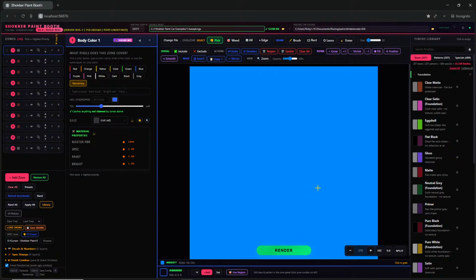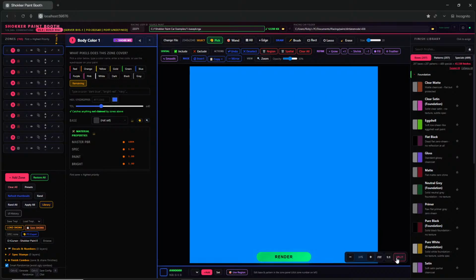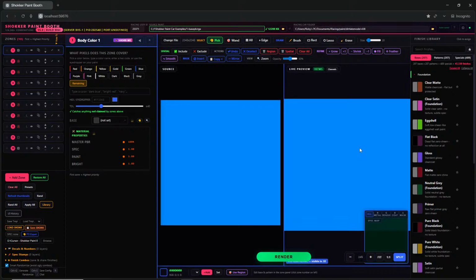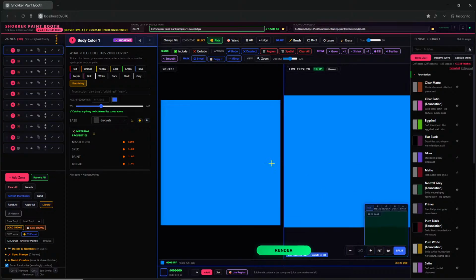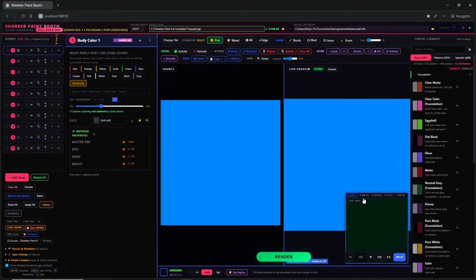So in this blue canvas, first thing I'm going to do is click split over here so I can see a live preview. It not only has the live preview of the spec of the base here, it does have a small spec map preview, and it's broken out by channels so you can actually see what's going on in the background. You've got your metal, your roughness, and your clear coat. So you've got the RGB channels here, and they will fill in automatically.